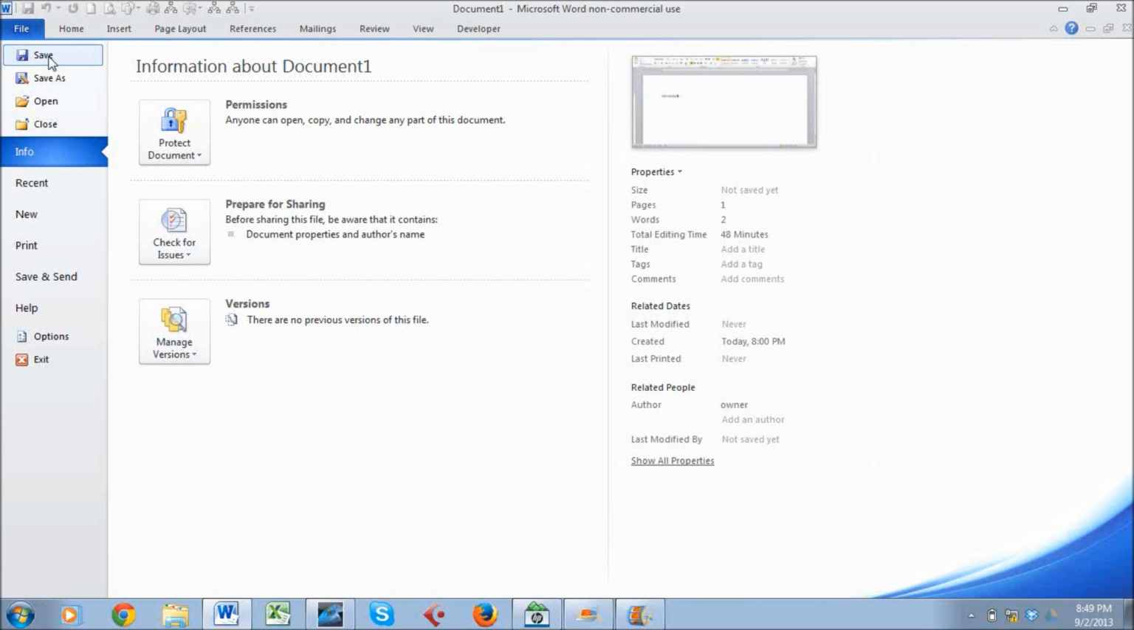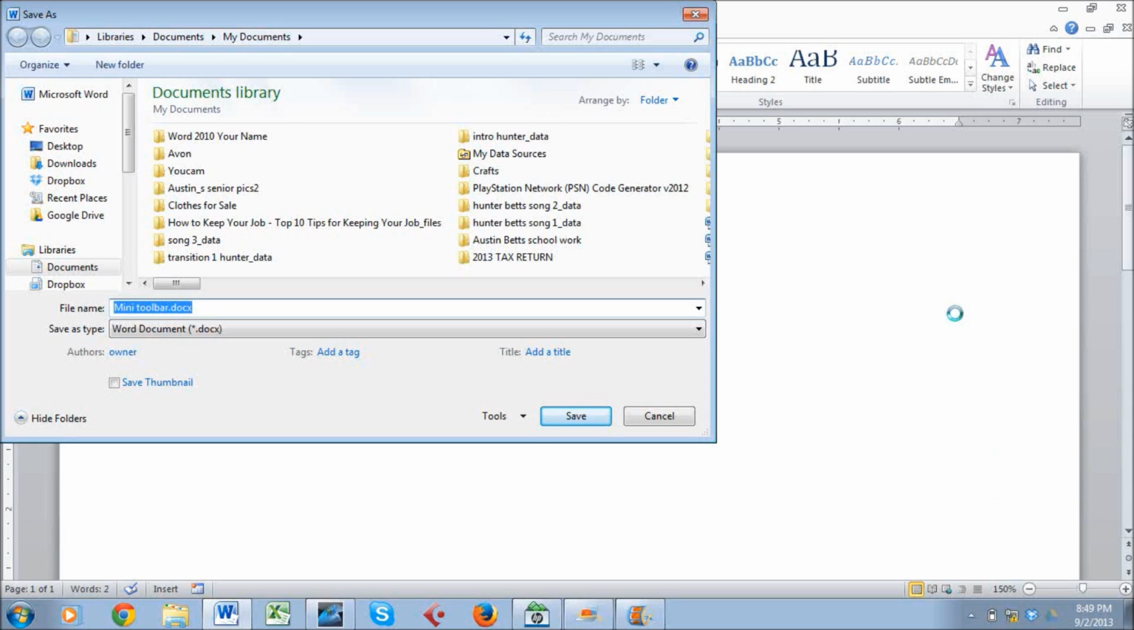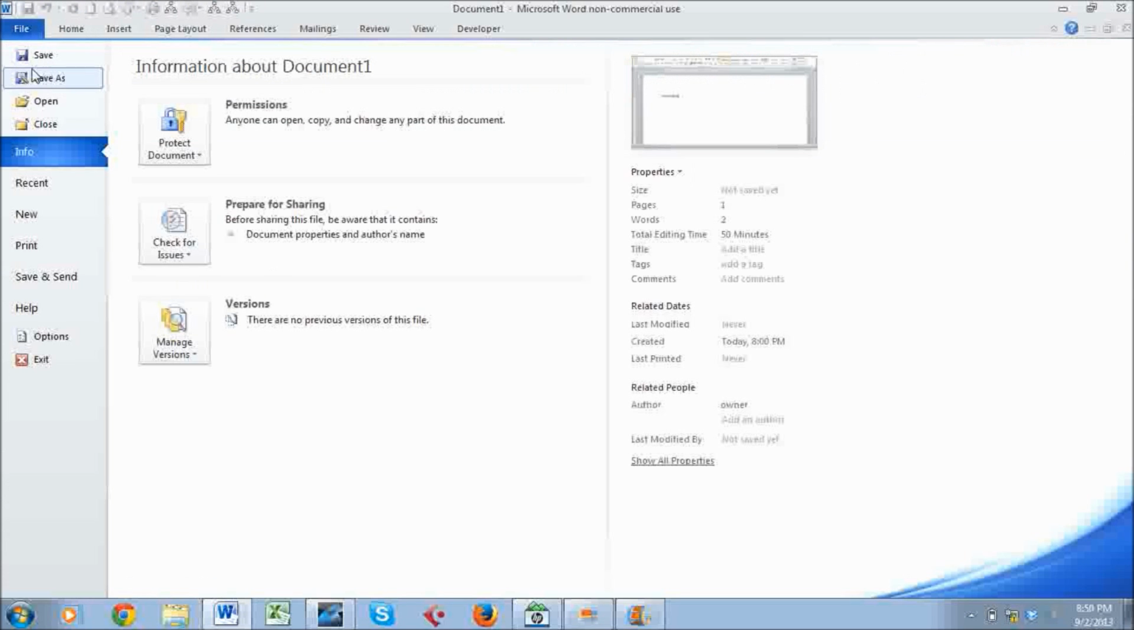If you click on the Save option, since we've not yet saved our document, it brings up the Save As dialog box. If we had saved our document, it would simply save the changes without bringing up the dialog box. Go back to File. I closed out of that. Now go back to File.